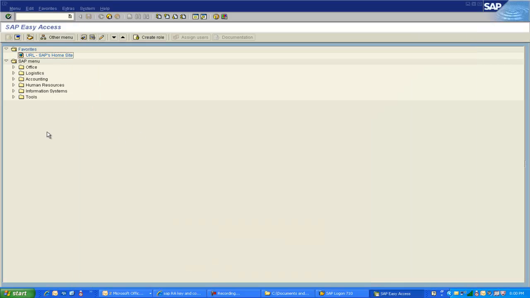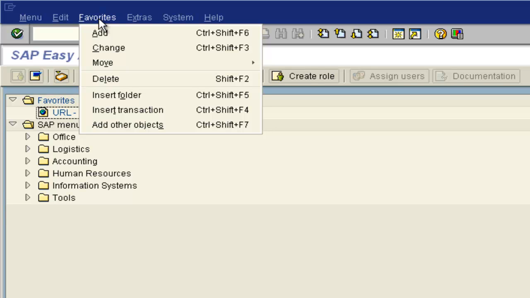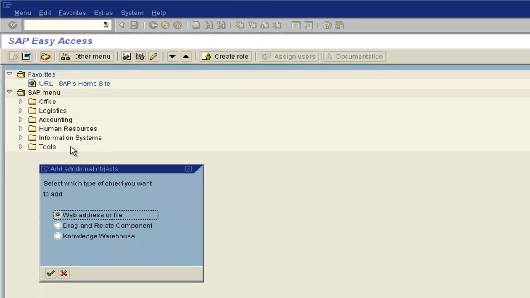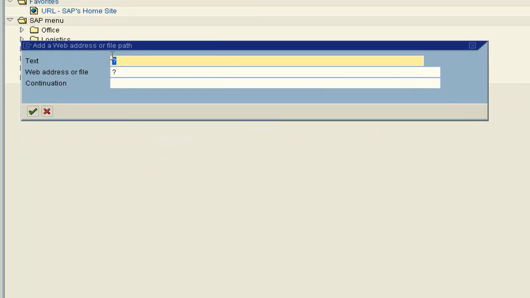And I'll go back over to SAP, and this time I'll add a link to a favorite file that I typically work in. Maybe it's one of your daily files that you work in while you're working in SAP. So again, that's favorites, add other objects, and we'll select the same object, which is web address or file, and we'll click on the continue button. Same dialog box, in this case, my daily spreadsheet.